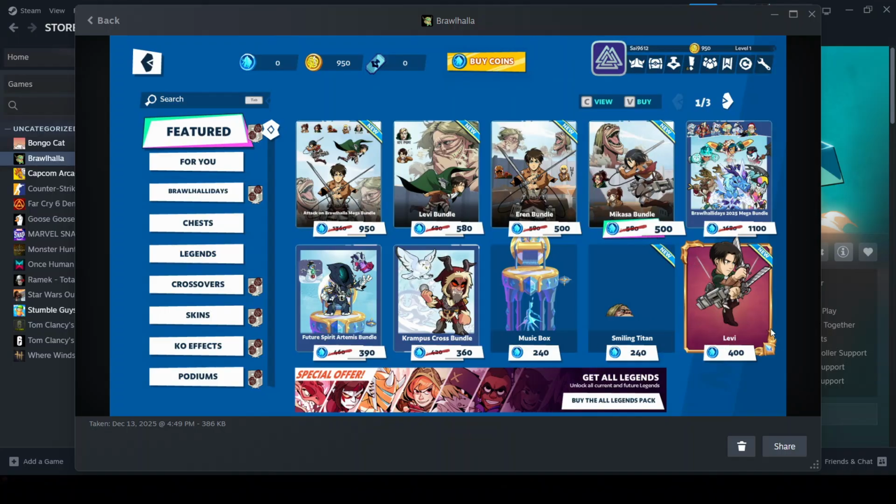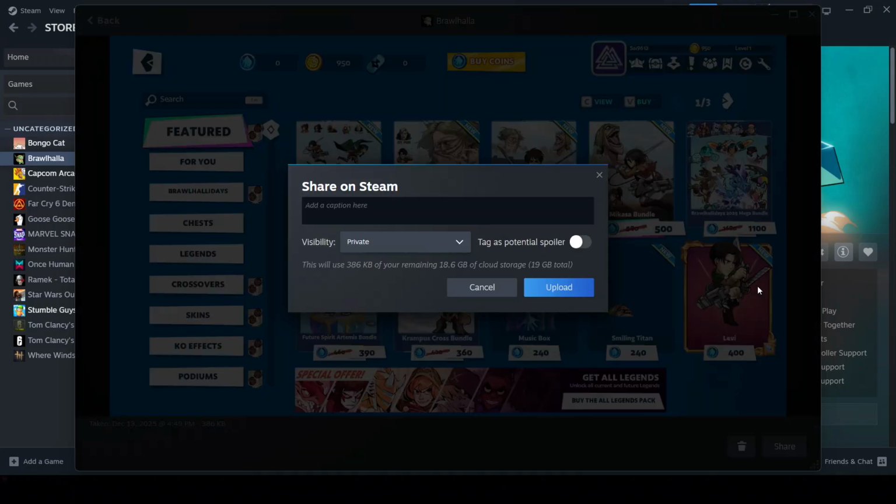When you're ready to post the image to your profile, select the screenshot and click Share on Steam. Add a clear caption so viewers know what they're looking at. Choose your visibility setting. Make it public if you want everyone to see it, friends only if you're sharing just within your circle, or private to keep it for your own records.